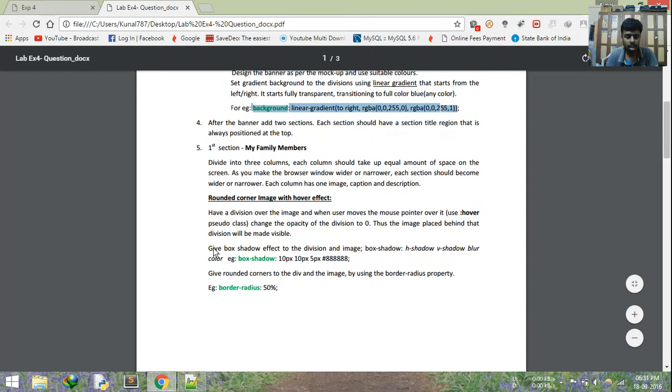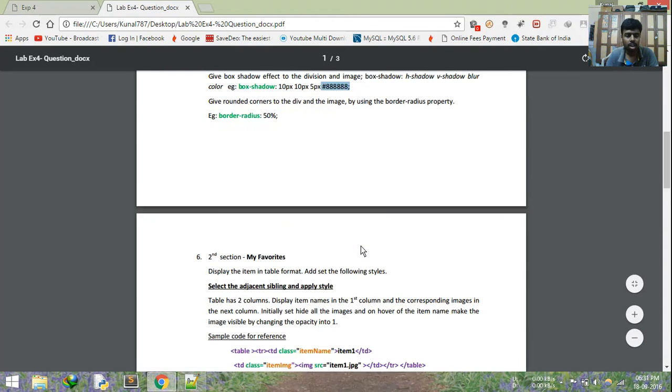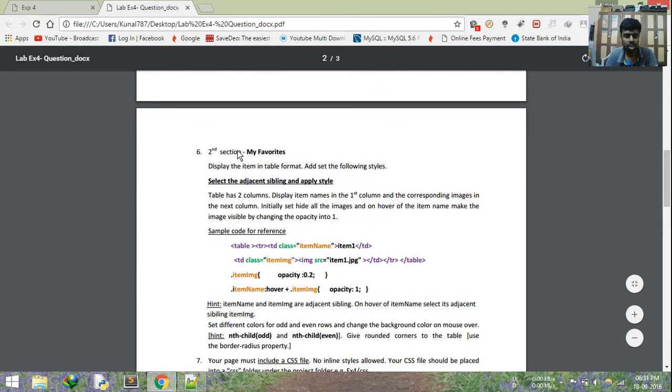So the properties are given here, and we are using box shadow with H shadow, V shadow, and blur properties in this. So the syntax for using box shadow is box-shadow colon the 3 values and their color in the hexadecimal format. So the next section, or the sixth section, is my favorites.